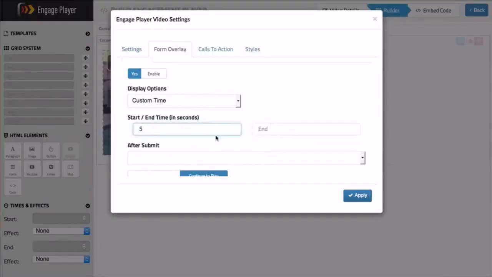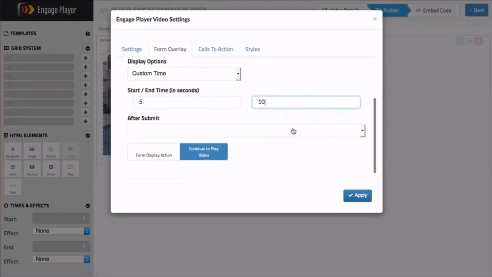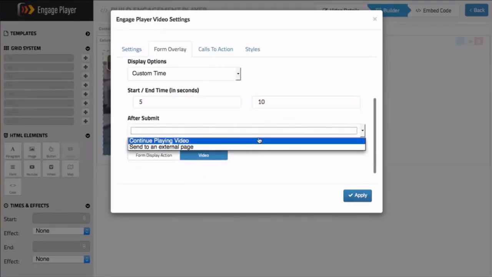Now this is the start time. The end time you can leave blank and it'll just stay there throughout the length of the video. But for this example, I'm just going to put 10 seconds in there. Now, after submit, it's basically going to allow you to choose what happens after the user submits this form.